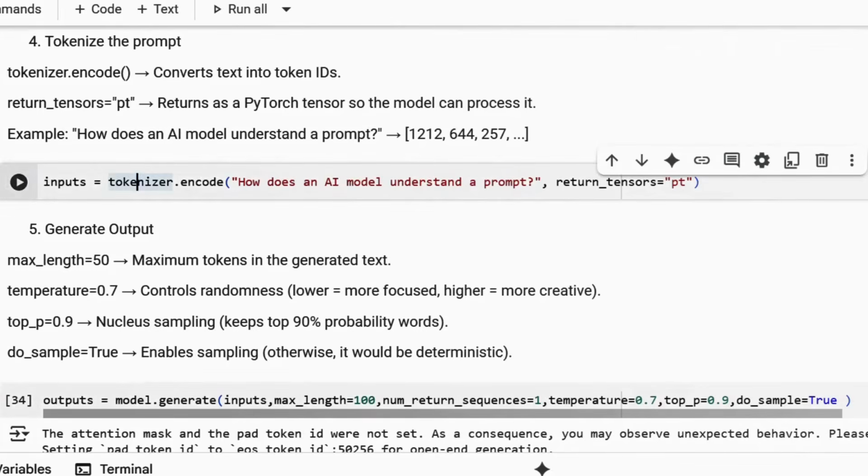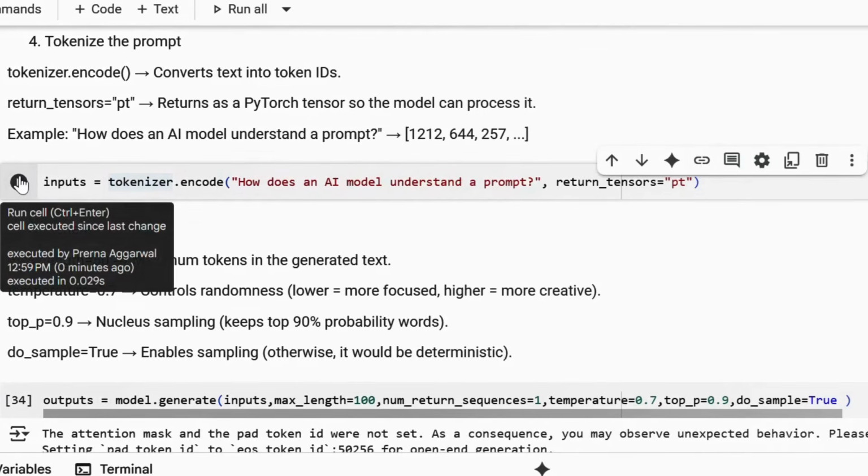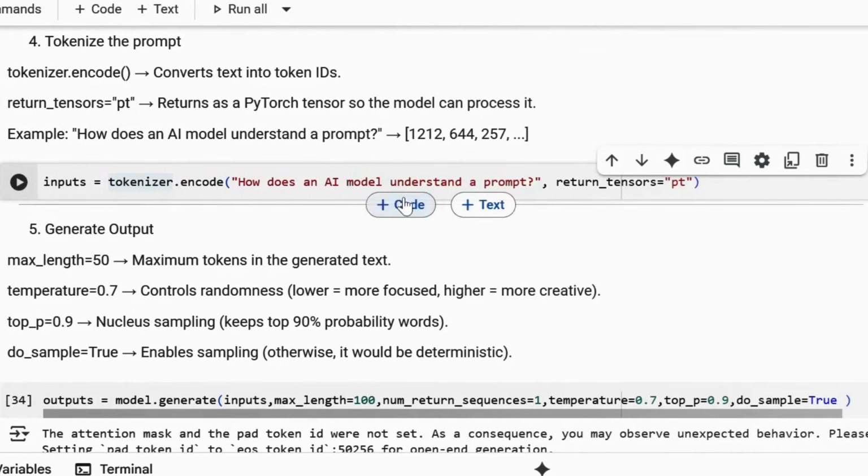Internally, it will tokenize this prompt first, which means it will split this prompt into words and convert it into numeric tokens like 1212, 644 for each and every word. It will assign a code or token to each word. So that is our input.